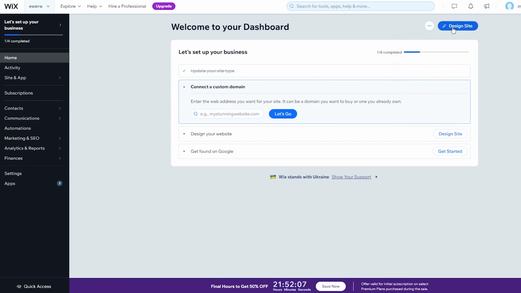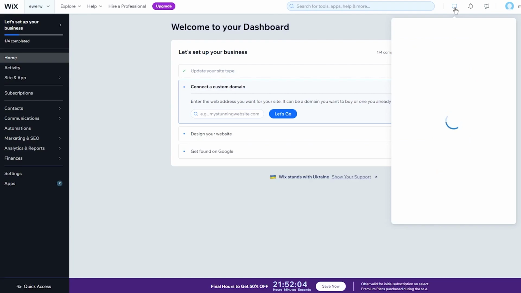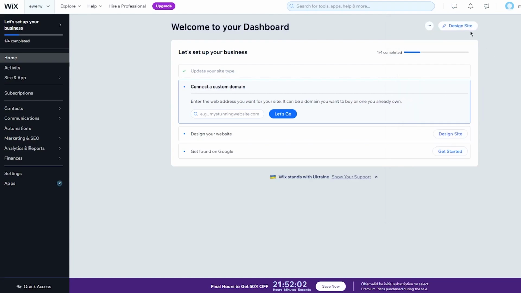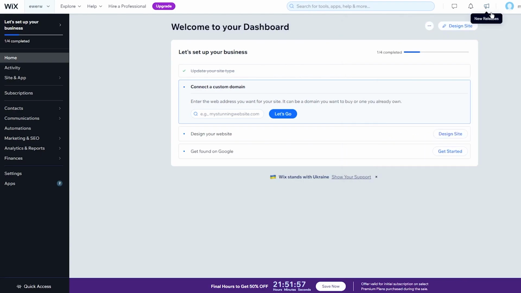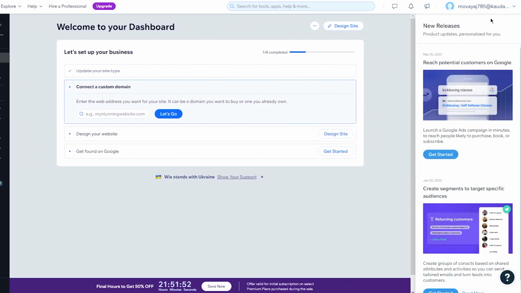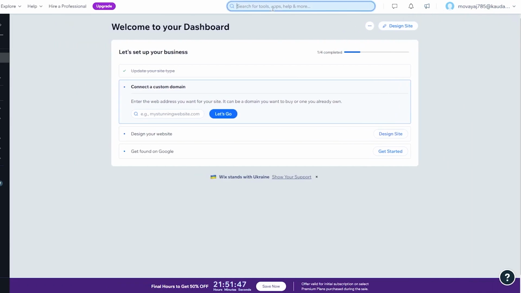Obviously choosing this button will design your current website. This is your inbox where you're going to get all the mails and different messages regarding your website. These are your notifications regarding your website. Here are the new releases that come with the Wix releases and stuff like that. Then up here, you can search for different tools, apps, and more help sections. That's also a good feature to know, because let's say you want to integrate some specific app with your Wix, this is the place you're going to do it.